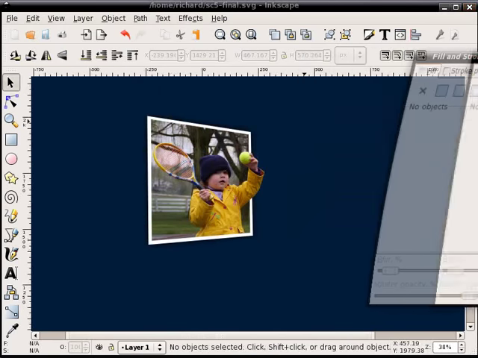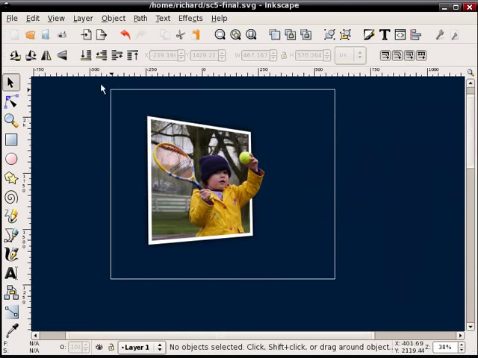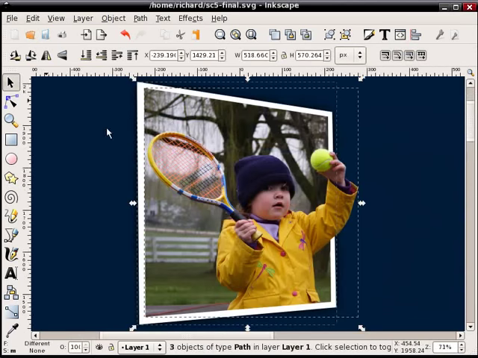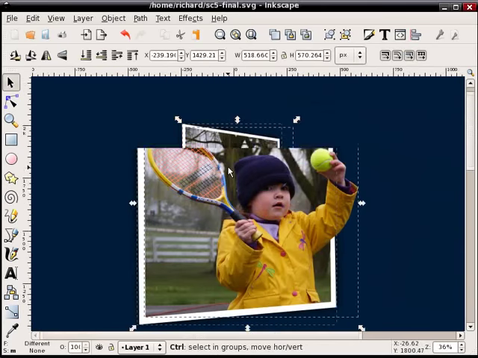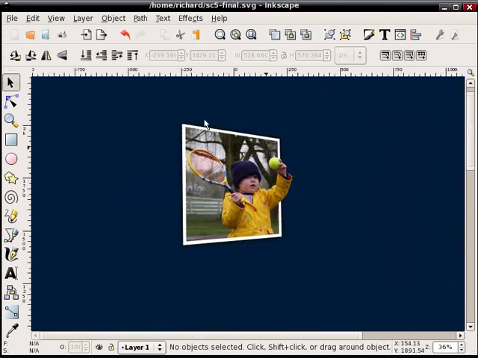So that's it. Hopefully you found that useful. You can do some neat things with bitmap images as well in Inkscape.